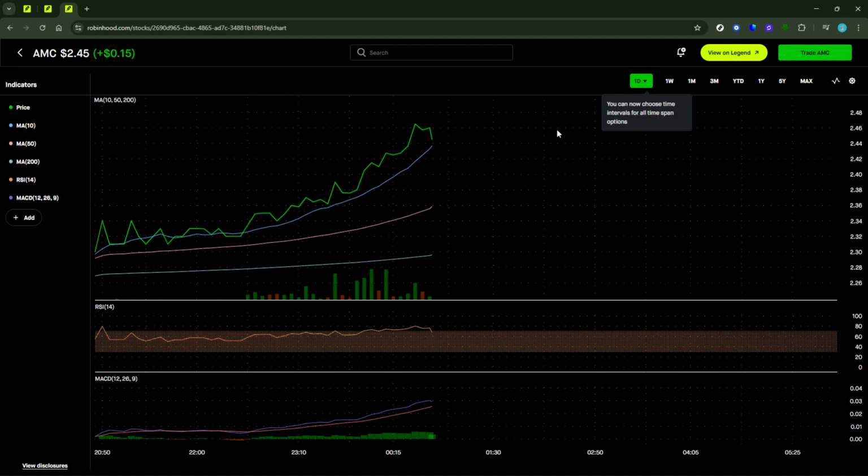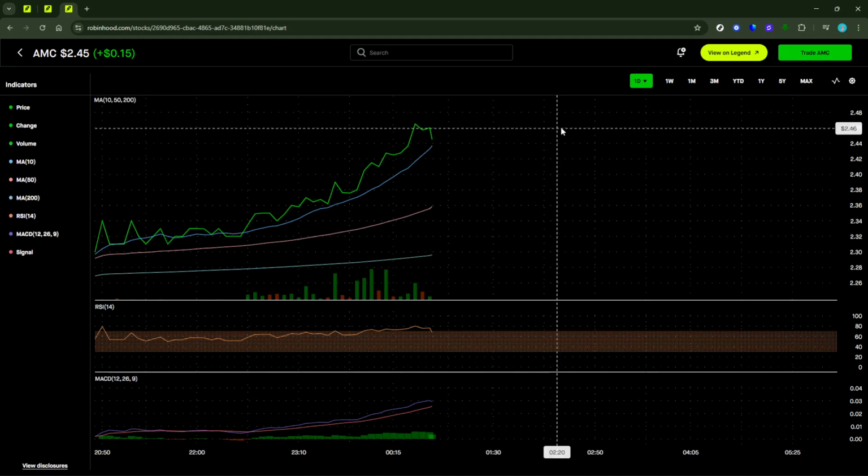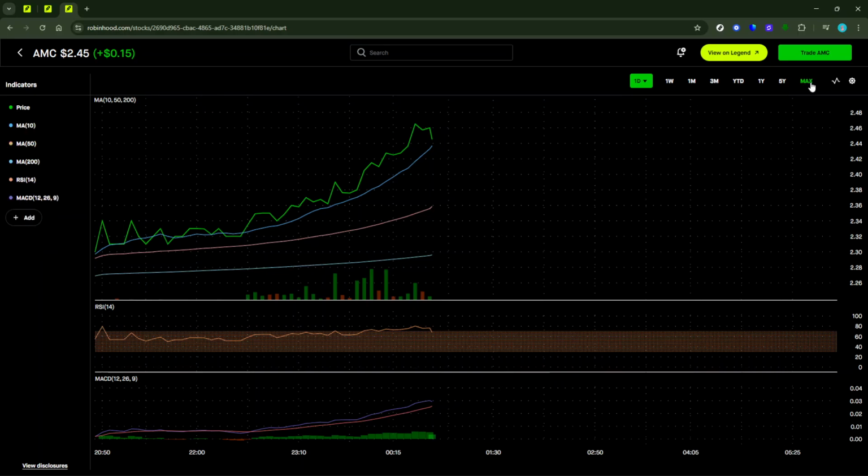Now, let's examine the chart more closely. In the upper right corner of the chart area, you'll find a button labeled Display. Go ahead and click on this button. A drop-down menu appears with several display modes. Select Candlestick from the list. This action will immediately convert your basic line chart into a candlestick chart, which is widely used among traders for its rich visual representation of price dynamics.